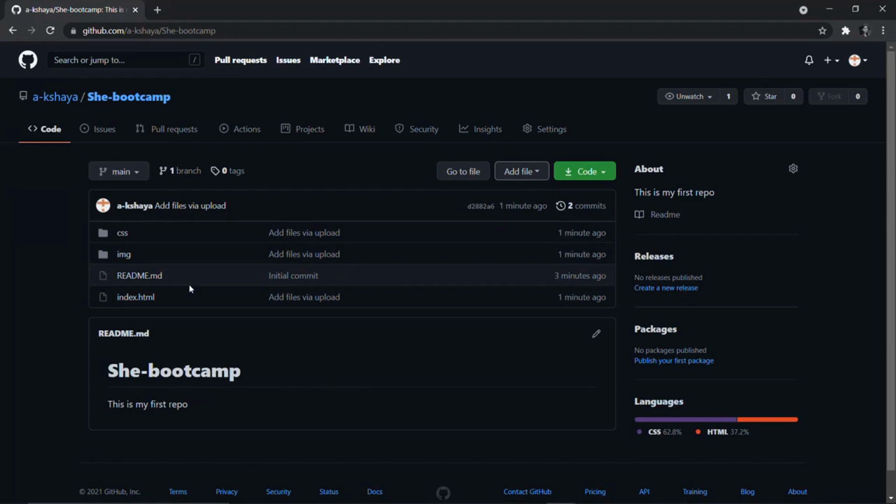If changes have been made to almost all or many files, drag and drop all of them here, all will get replaced.